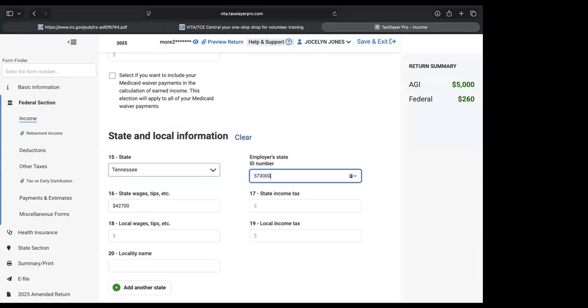After filling in the 1099-R, my federal is negative 500. I'm sorry? After filling in the 1099-R, my return summary AGI is 5,000, but my federal is negative 500. Did you do the exception? The 5329? Okay.